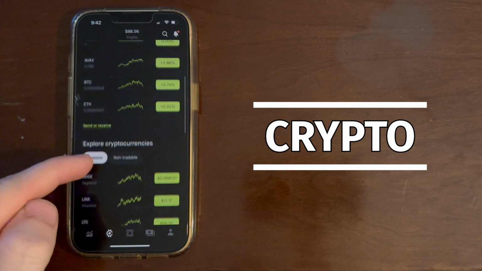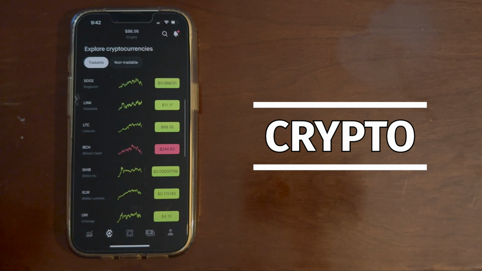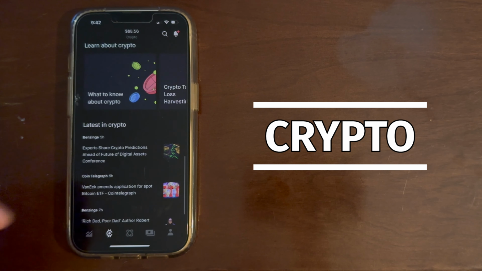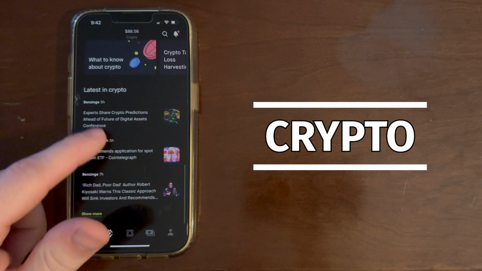And then scrolling down, we can see the Explore Cryptocurrencies section. Whatever the hottest cryptocurrencies are at the given moment, Robinhood handpicks those and puts them right there on the homepage for you. Then moving on down, we have the Learn About Crypto as well as the Latest in Crypto sections. So if you want to learn a little bit more or you want to catch up on the latest news surrounding crypto, that's going to be on this page as well down here at the bottom.